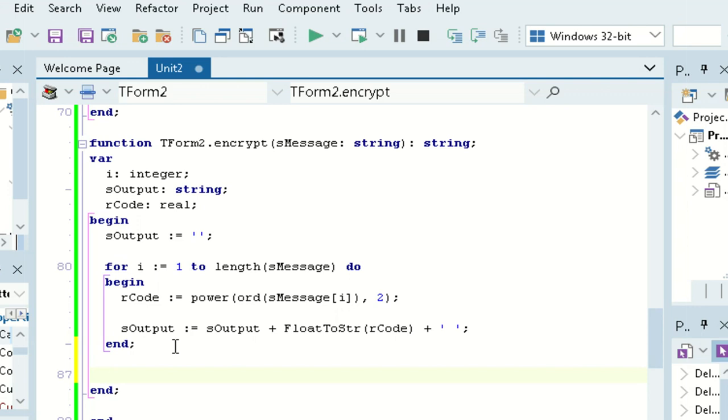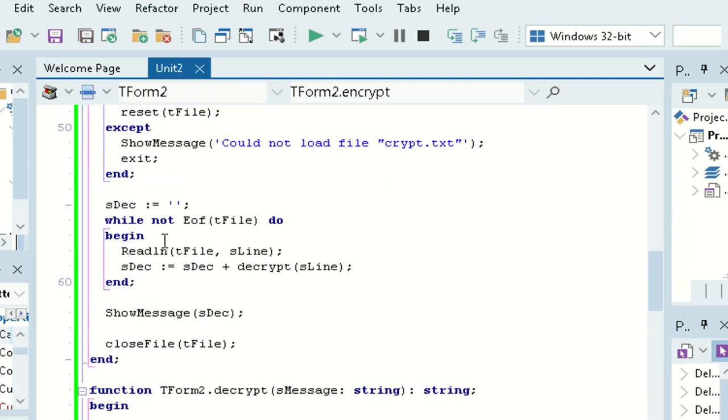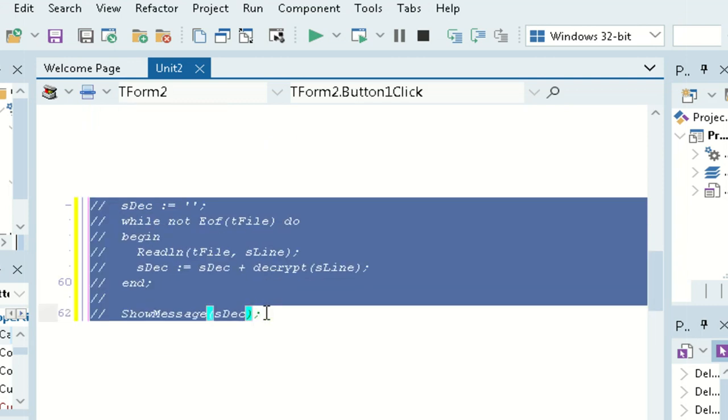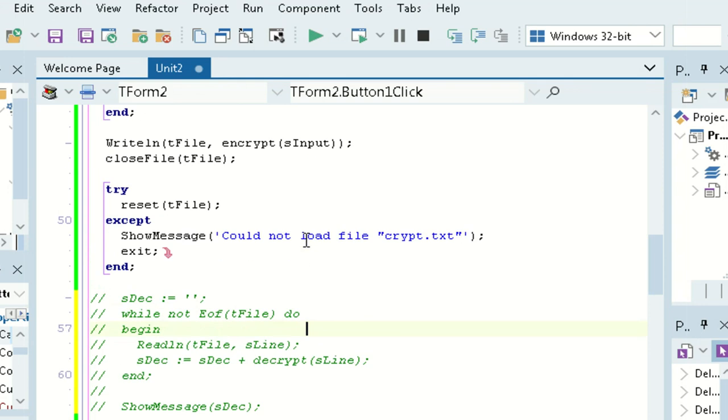Okay, and then we can just go result becomes S output, and now we have successfully encrypted the file. Let's actually see how that looks. Let's remove all the decrypting stuff because we don't need that right now. We want to see how it looks if it's encrypted.